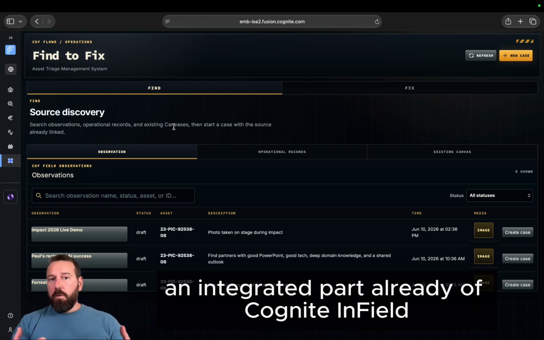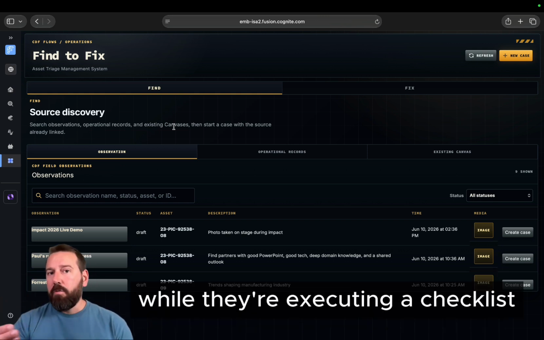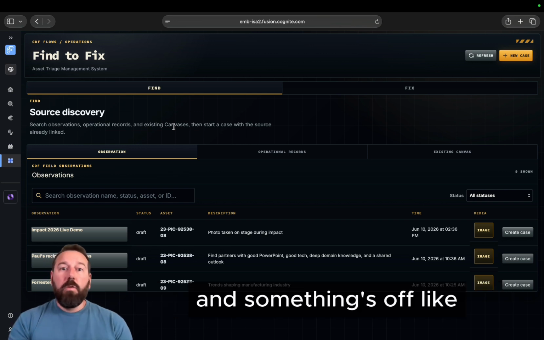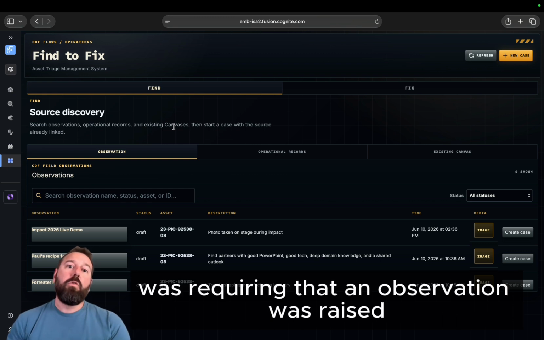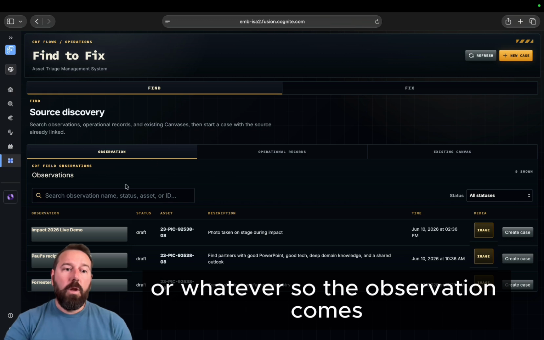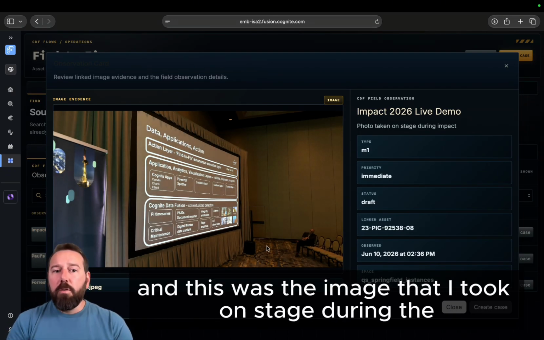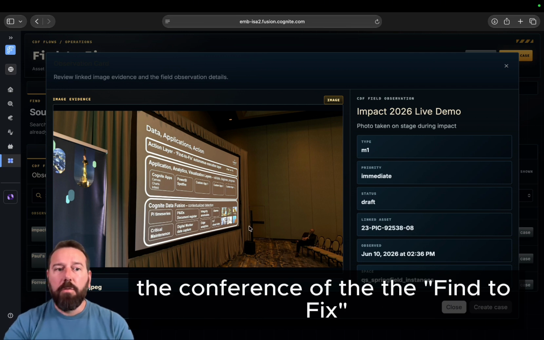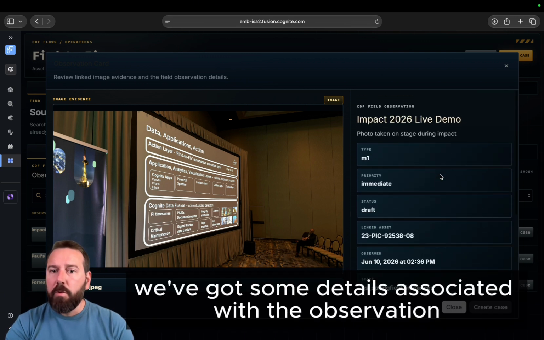That's an integrated part already of Cognite Infield, where if someone sees an issue out in the field while they're executing a checklist and something's off, like what we were doing at our previous employer, they were required to raise an observation. That way you could tag photos to it or whatever. So the observation comes, and now I should be able to click this. And this was the image that I took on stage during the conference of the Find to Fix. And this was Jason's famous slide. Here we've got some details associated with the observation as well.